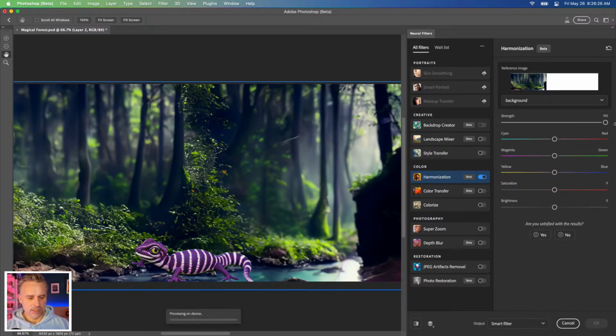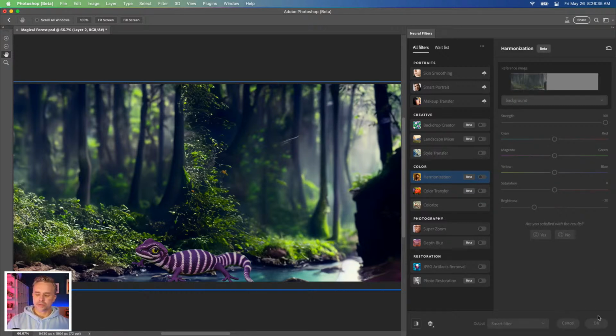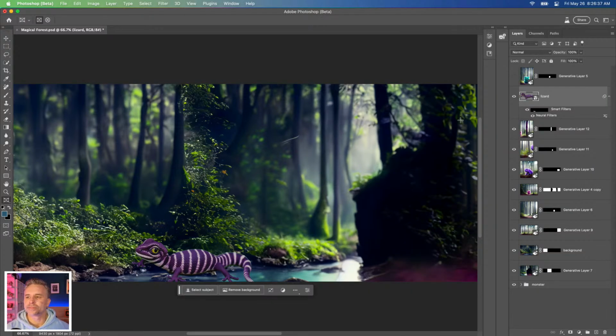It looks like it doesn't really tint it that much. But I can darken it a little bit and go with something like that. There we are. Can generative fill blend two objects into a scene? Yes, it can. I can show you some great examples of that.